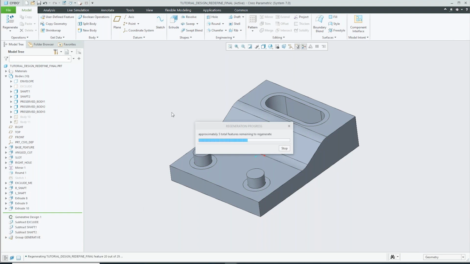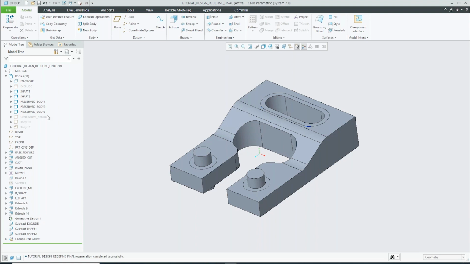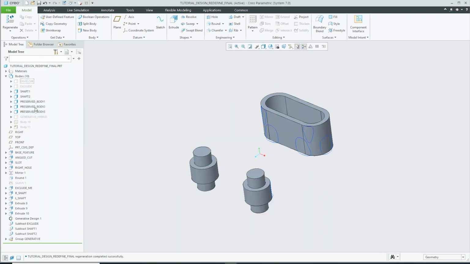And I'll turn the bodies off here when that comes back from regeneration. Let's turn off the preserved bodies. And let's see, I don't need that. Well, we'll leave the shafts in there for right now. Let's go ahead and hide the rest of that stuff. Oh, the envelope is the one that I want to hide here. Let's go ahead and hide that. And let's see. I'm going to turn on the preserved body.